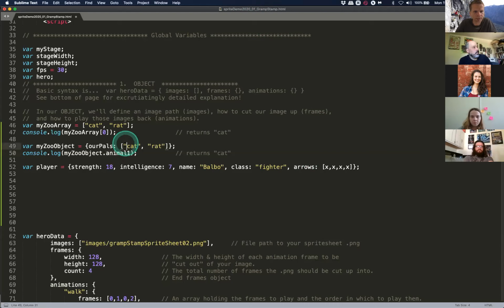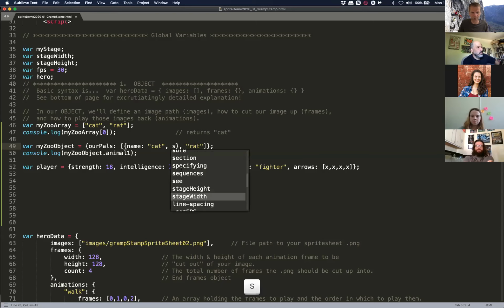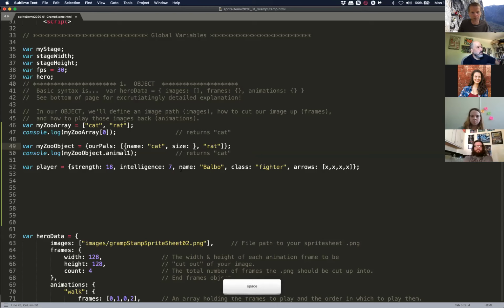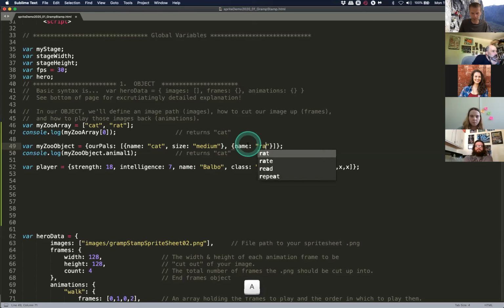I thinking? Oh yeah, the idea here is that another option would be that you create objects within that. So you could go like this, and you'd have your object that is going to have name is cat. It has size is, and I'll just do two things, size is medium, and then same thing for the other. So we say curly braces, we say name is rat, and size is small.